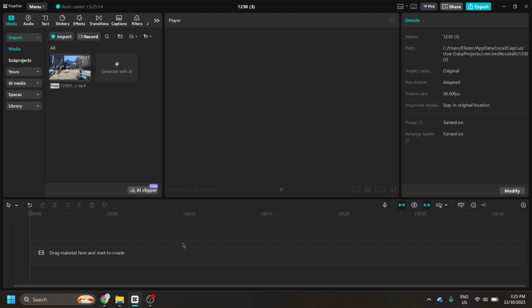Start by opening CapCut. Once you're in the editor, you'll see the timeline at the bottom and the preview window above. Make sure you're working in the correct aspect ratio for where your video will be viewed, like 16:9 for YouTube. Keeping your project organized from the start helps you move faster as you edit.